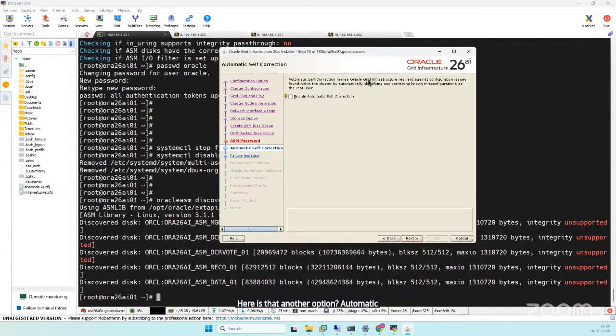Automatic self-correction makes Oracle Grid Infrastructure resilient against configuration issues found with the cluster by automatically identifying and correcting known misconfigurations as the root user. So here we have the option to enable automatic self-corrections. We need to explore what automatic self-correction is. Does it mean that if we type any command wrong, it will recorrect it? Yeah, that's the meaning, but we need to explore it with a different scenario or example.